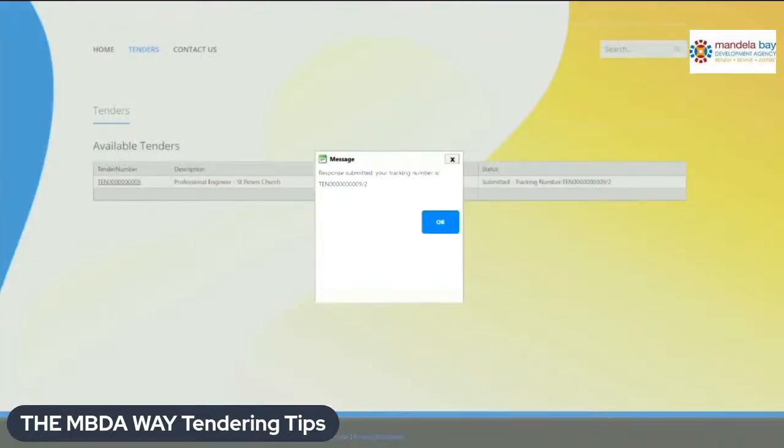Step 3. Track your tender. Once you have submitted your tender, you will receive a tracking number. Please take note and record this tracking number.